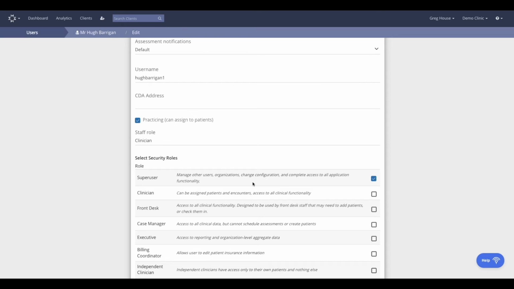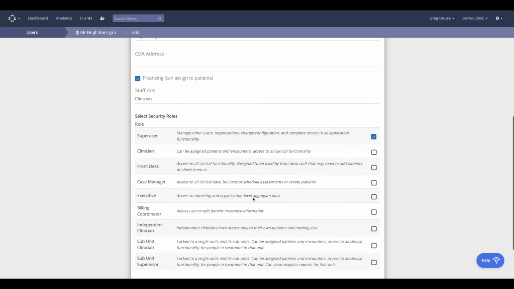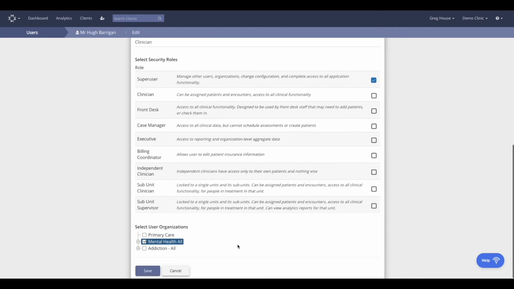Most of your providers would most likely be subunit clinicians, as we can see right here. These users are logged into specific subunits. For more context, you can see the structure of your organization down here. Under Select User Organizations, you can click these boxes to log different providers into specific subunits, so they would only see patients within that specific subunit, whether it be primary care, addiction, etc.